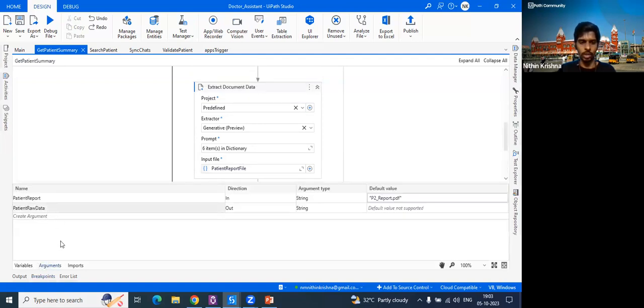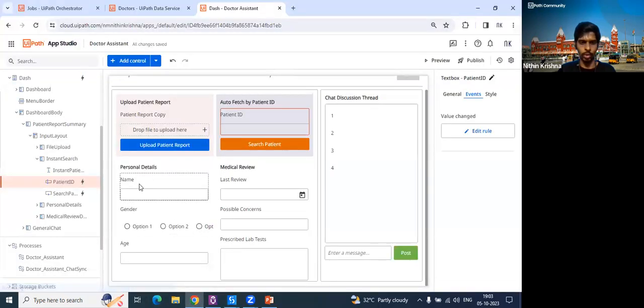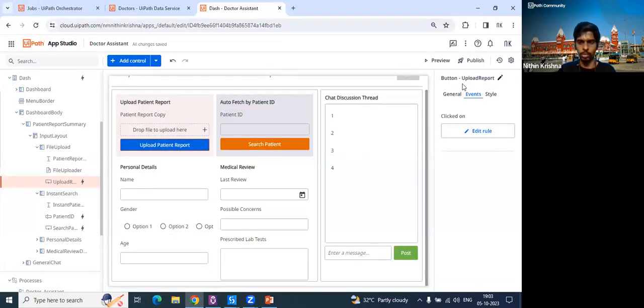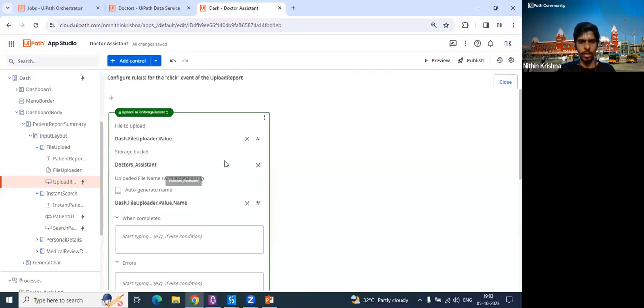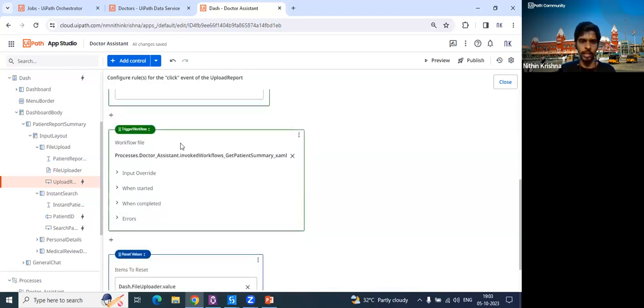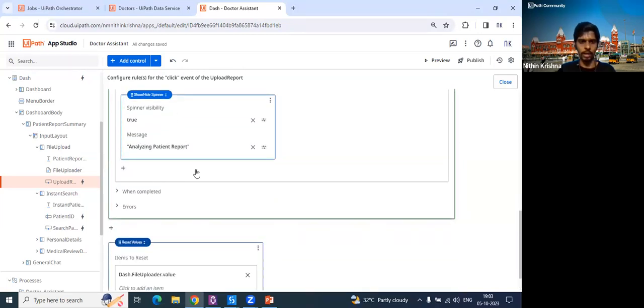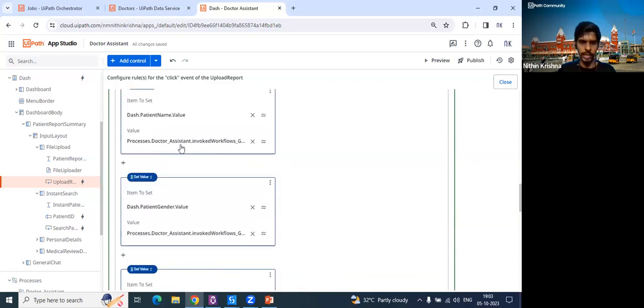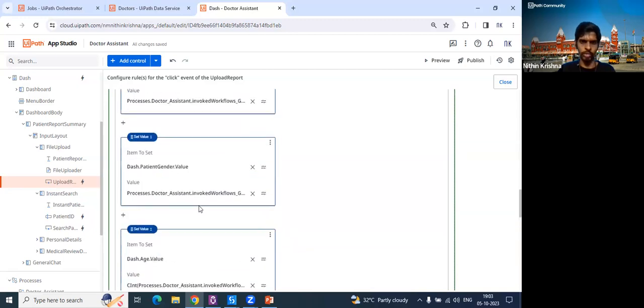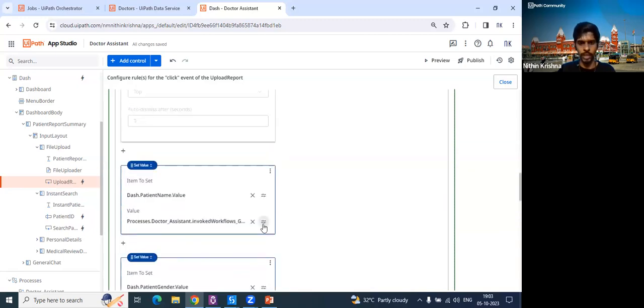So once this raw data is sent to Apps, going back to Apps, once we click on this upload patient report, we are first uploading the file to the storage bucket, and then we are triggering the workflow, which is called get patient summary, and we are passing the input, which is the file name. Once we pass that, we are getting the data out of it and assigning it to each of the UI fields. Let me open this.